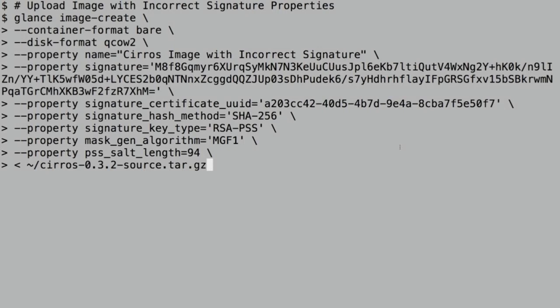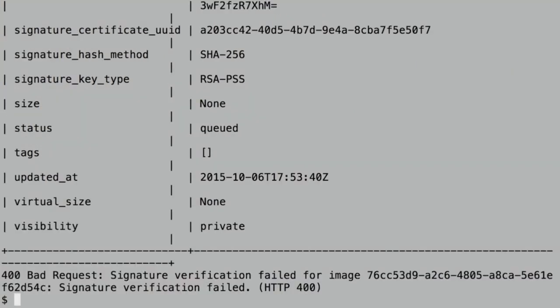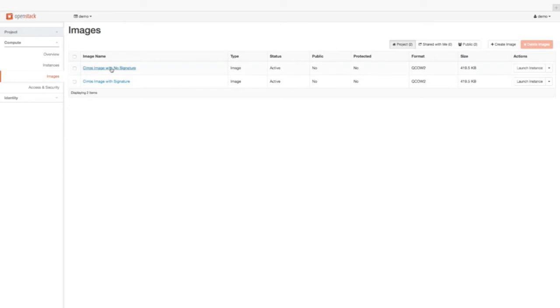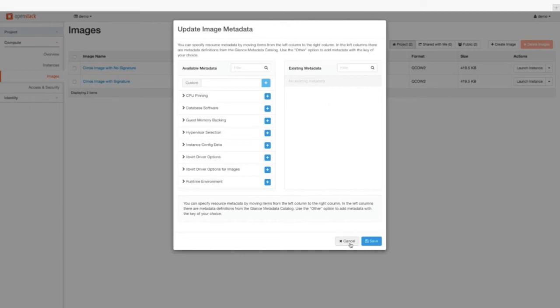So if instead an incorrect signature is used, we change a 6 to a 7 in the signature and try to upload it to Glance, we can see that the signature verification fails instead of succeeds. We'll also upload an image that doesn't have a signature for use later in the demo. And we can look in Horizon and see that there is no signature metadata associated with this image.